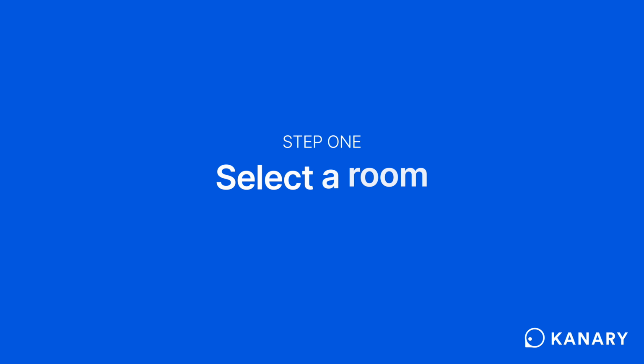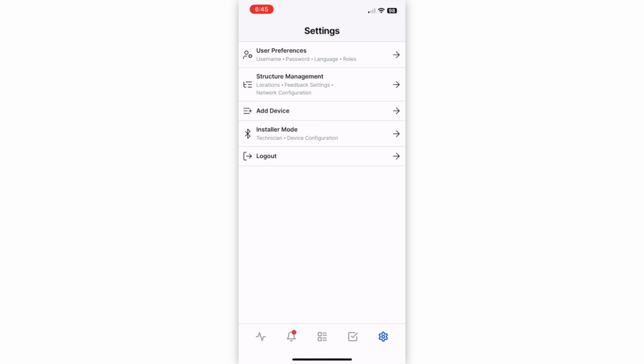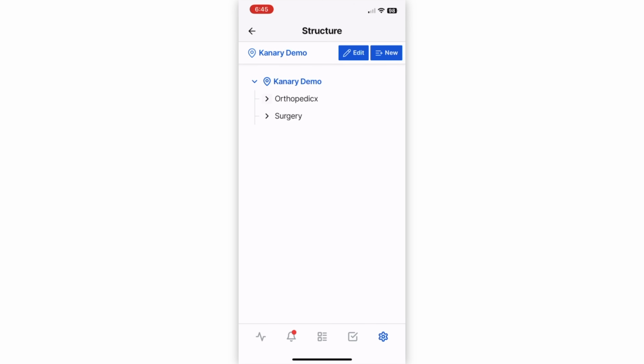Step 1. Select a room. In the Kanary mobile app, we're going to select the room that you are going to install the dispenser in. To do this, go to Settings, then tap on Structure Management, and select your desired room. In this example, we're installing the dispenser in Patient Room 1.